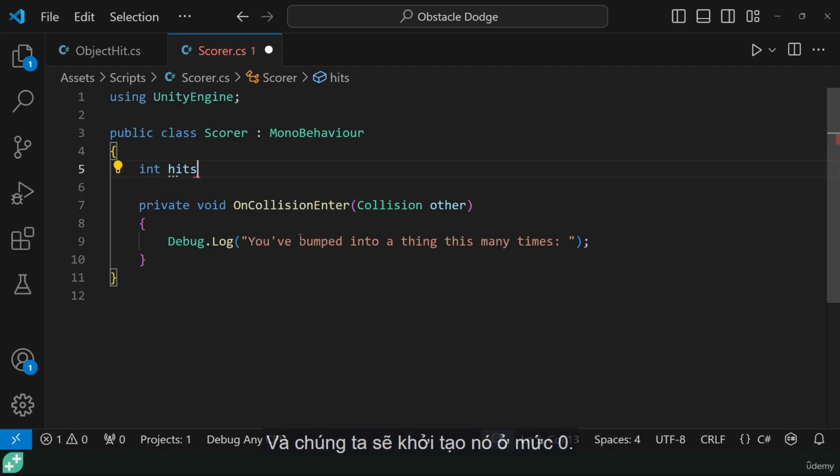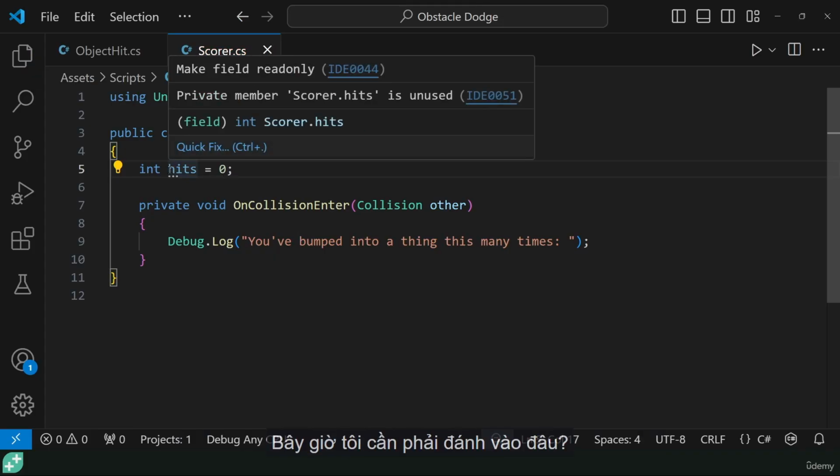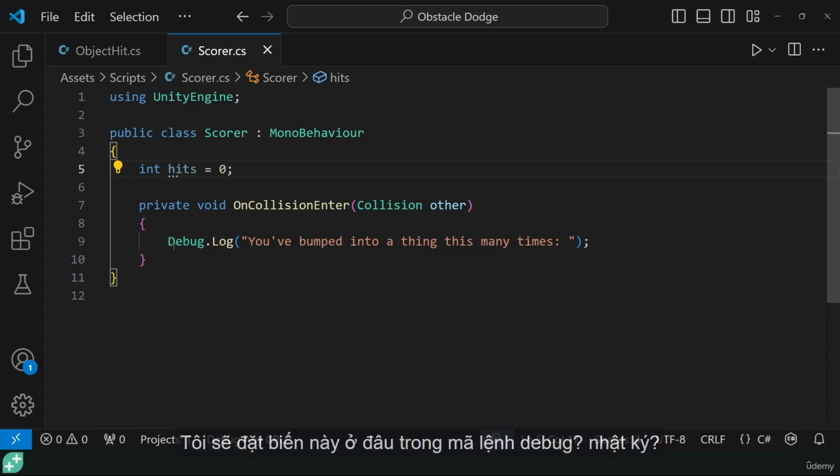Calling it hits, and we're going to initialize that at 0 because you start off, you haven't bumped into anything at all yet. Now, where would I need to put hits? Where in our code would I place this variable?